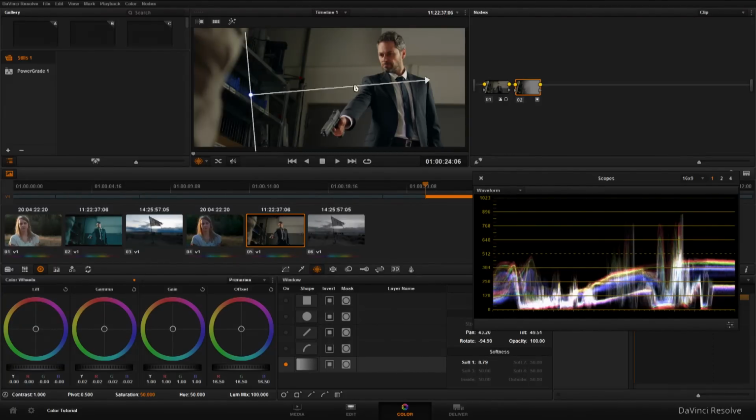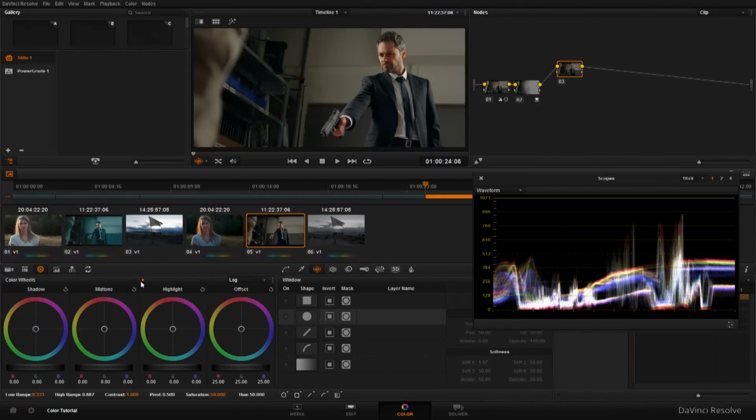Okay, so here we're looking at this. Let's add the color grade. So we're going to add a node. It's going to be a similar thing like we did before. So let's push this, let's push a little bit of, we're using the primaries here.